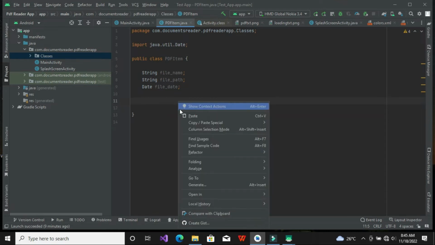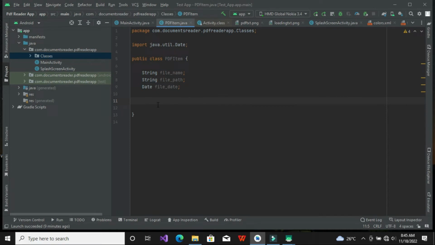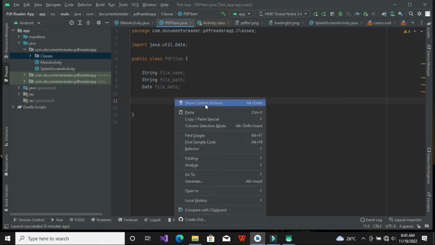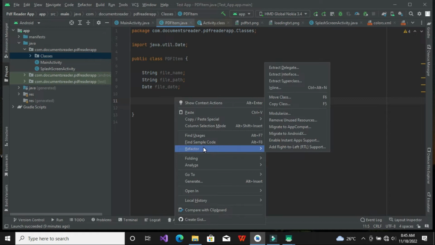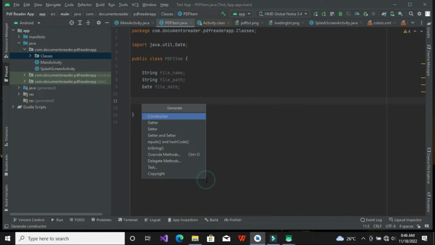You can just start creating them by typing, but I think there are tools here in Android Studio which you can use to create these getters and setters. So, we're going to refactor. No. So yeah, I think it's generate. Yeah, so we're going to generate getter.